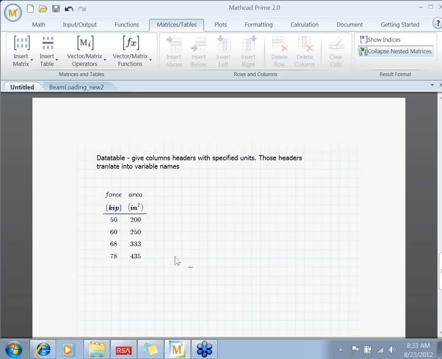Okay, all right. So now, what happens here is force becomes the name of a variable that stores the column of numbers in this column on the left-hand side. Area is the name of a variable that stores a vector for area. So we could just come right here and type force equals, and we're going to see the column vector for force. Okay, we're going to convert the units to kips because that's what we're interested in.